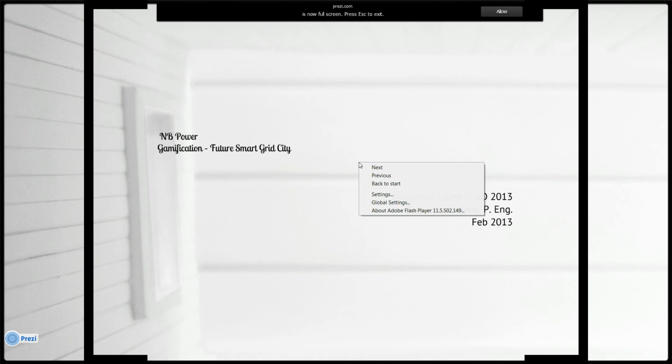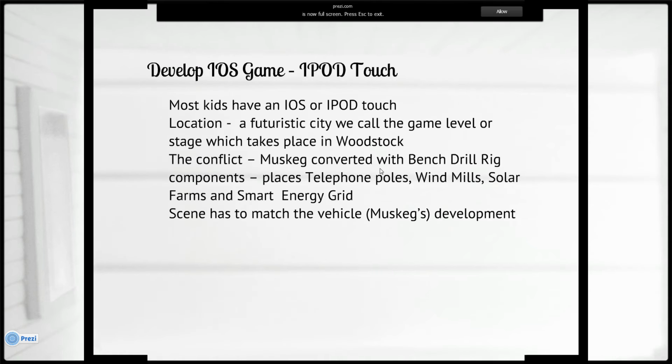What I want to show you today is concepts of a game. We believe the target audience in this case is grade school, grades 6 to 8, developing an iOS game. A lot of them have iPod Touches, and most kids have these. And the theme is a futuristic city, which takes place in Woodstock.